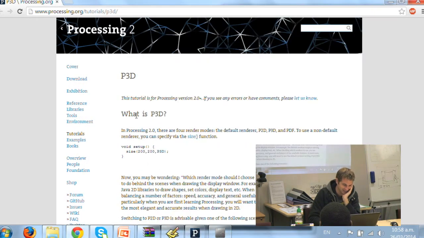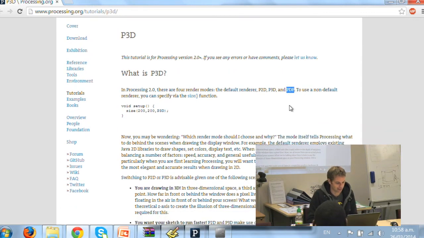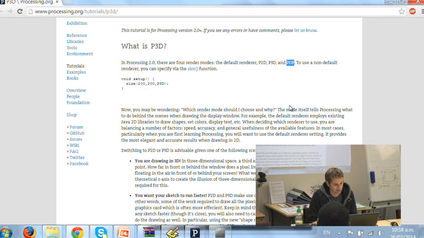So Processing has multiple rendering modes. There's the default renderer, which is what we've been using so far. There's P2D, which is built on OpenGL. There's P3D, which is built on OpenGL. And there's PDF, where you render and just get a PDF file out the other end. It's not particularly exciting, but we'll have a look at it anyway, because why not?